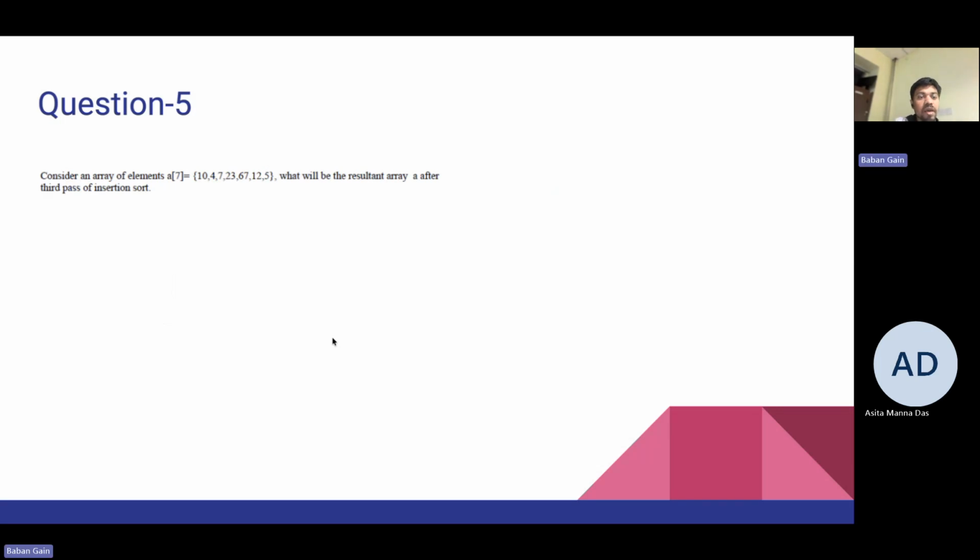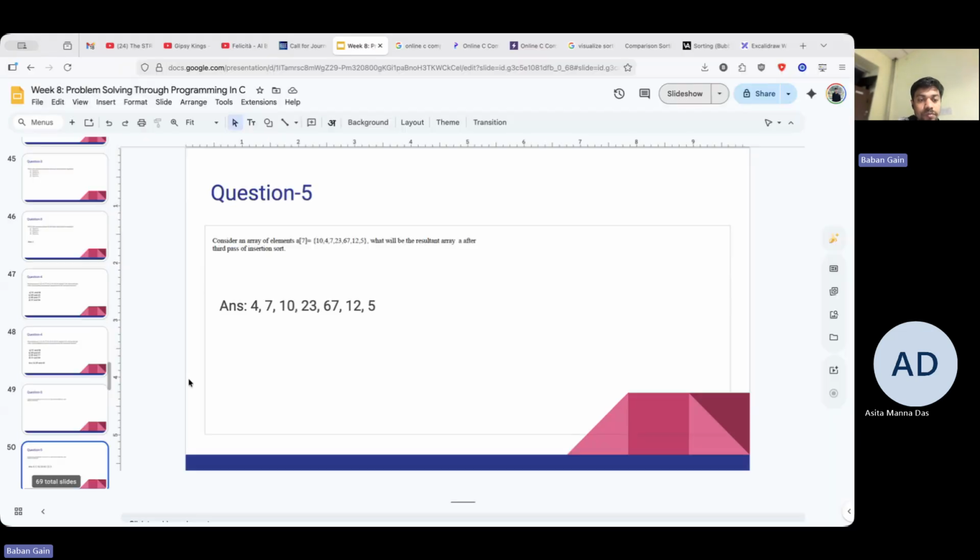Then consider an array of 7 elements. What will be the resultant array after the third pass of insertion sort? Insertion sort is where we insert each element into its correct position. So let's see what happens at each iteration. Let me just write it here.